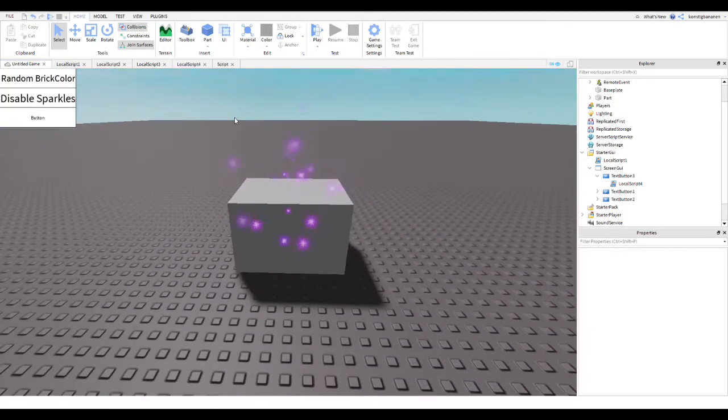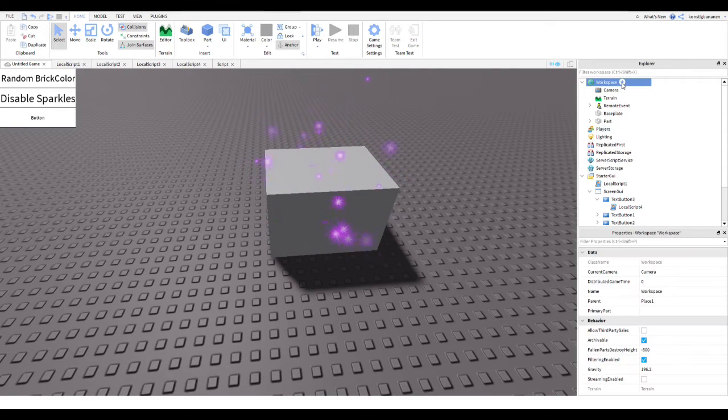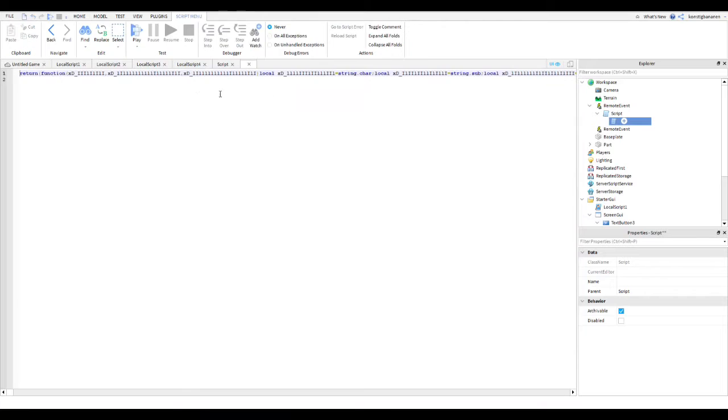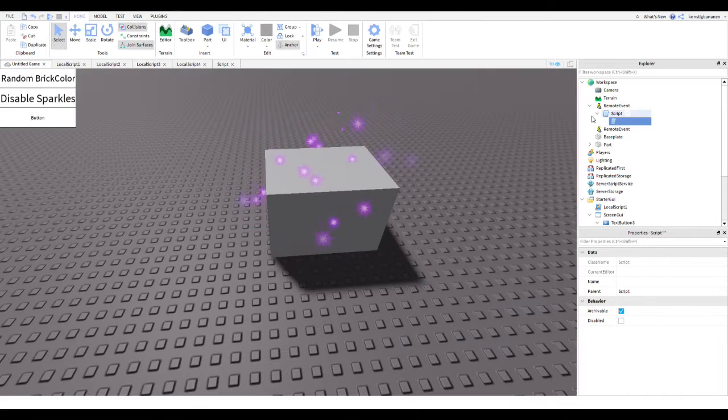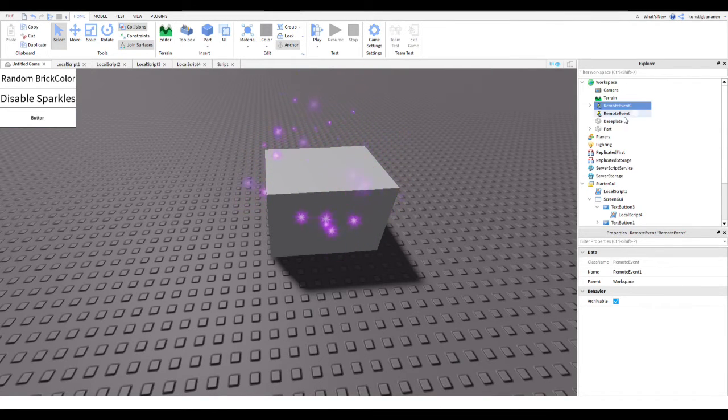You may need to insert one more remote event, so we do that right now. One more remote event, and then our first remote event we could name, wait, what's this? No, that's where we're deleting that stuff. And then this is our first remote event, so we can name it remote event 1, but now we need to change it in the script, but I'm doing that later.